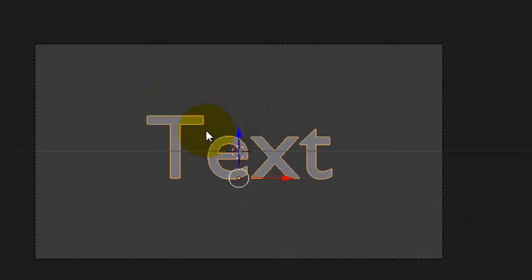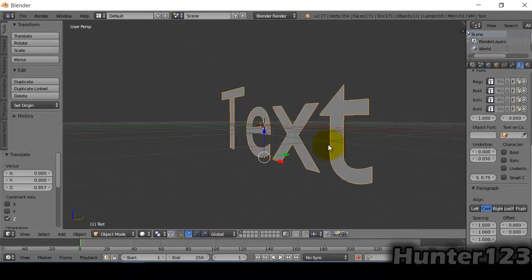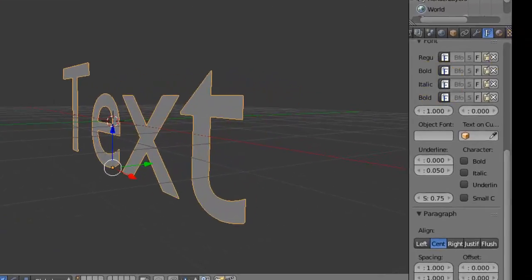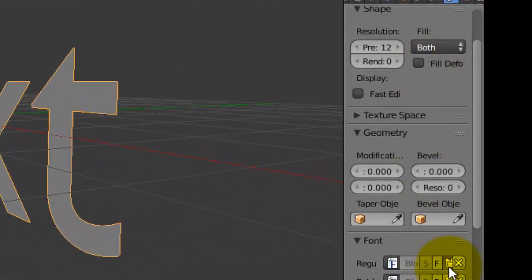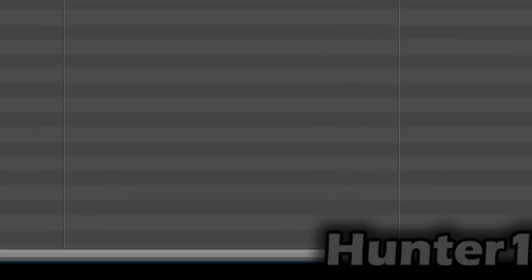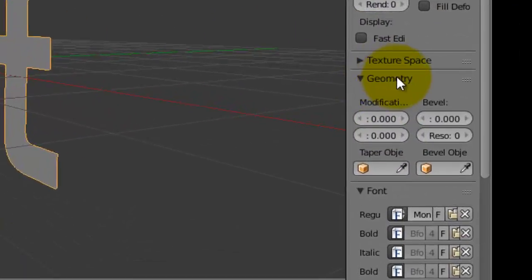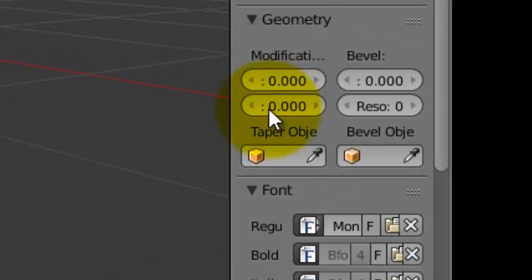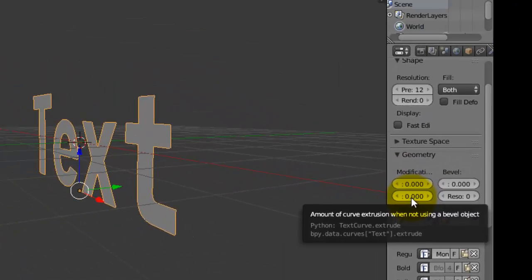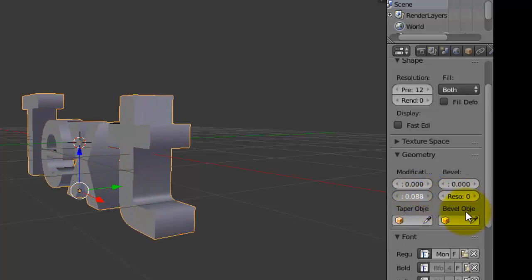Like that. Now, just click around until you get right here. I'm gonna scroll up, and I'm gonna change the font. So if you can see what I did there, under font, go to regular, click the folder icon. I'm gonna select where my fonts are. I'm gonna use that font. Now under geometry, it's the second one under modifications. It's the extrude. So let's pull that out a little bit. Now your text is looking 3D.